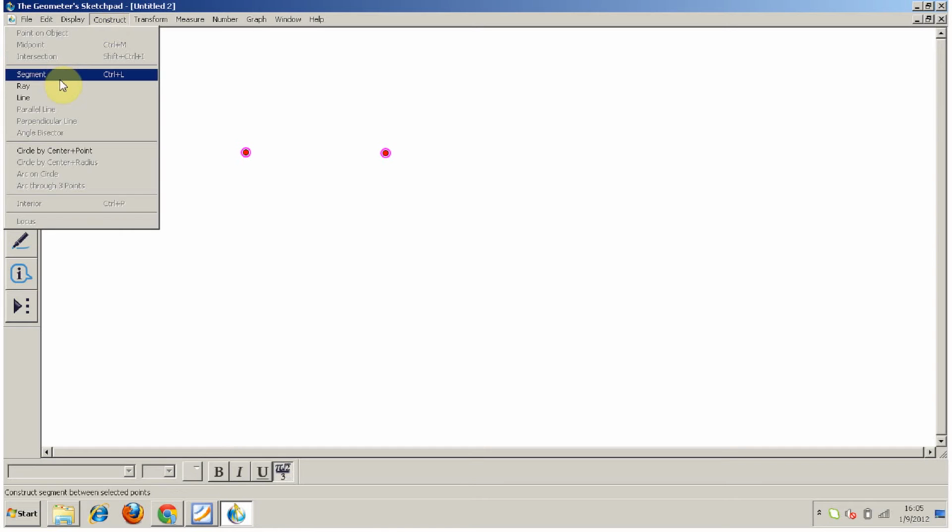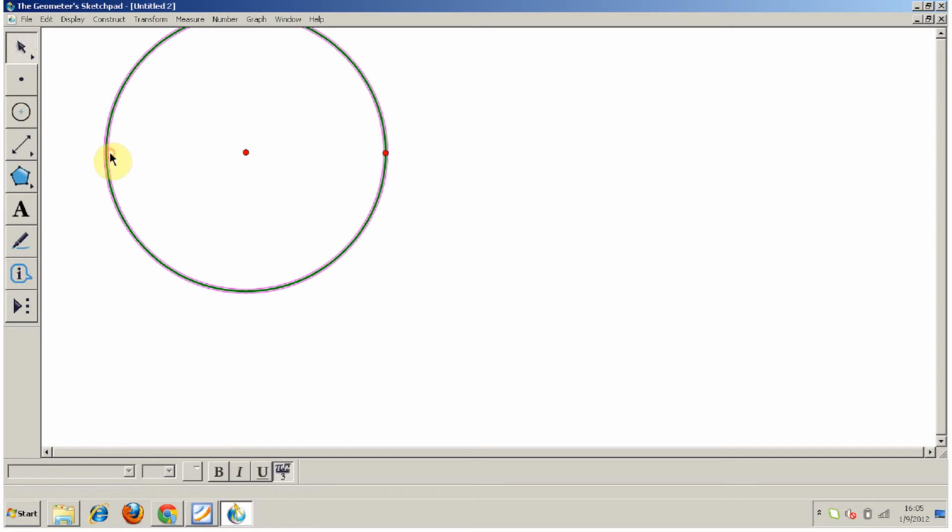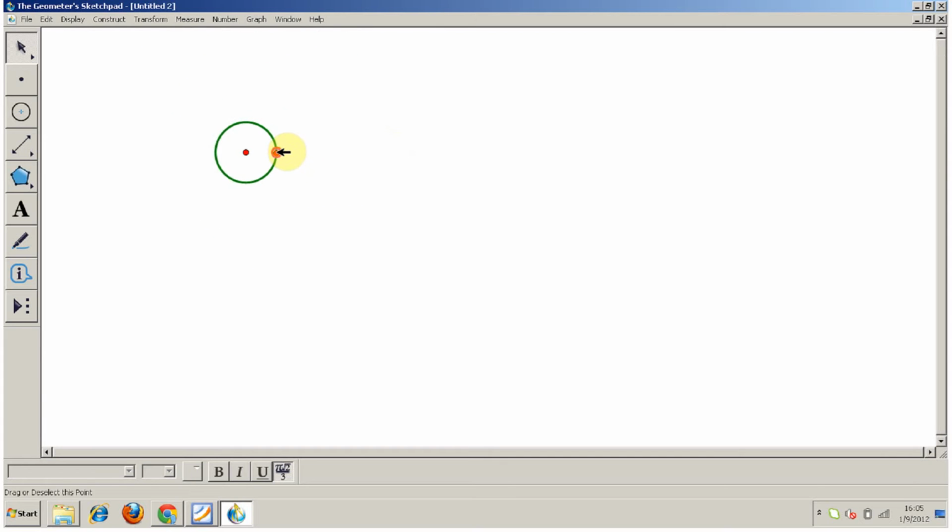I can construct a segment, a ray, a line, and a circle by a center and point. Let's go for a circle. That's what it looks like, and I can still manipulate it and move it around.